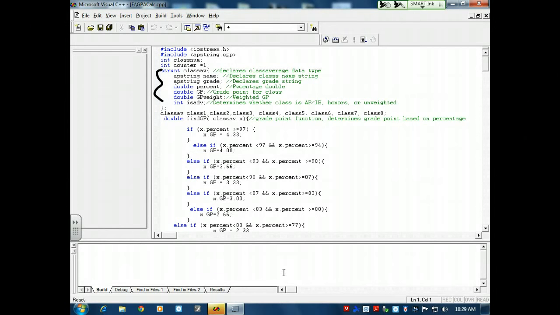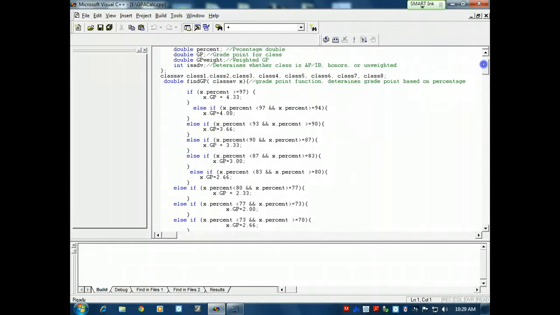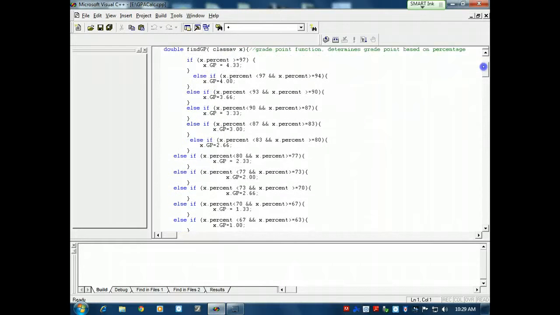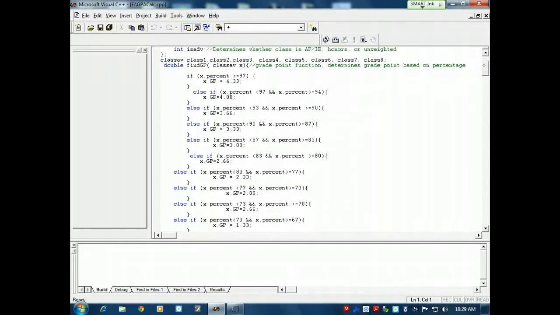So basically here I declare up to 8 classes for the user to input, and I have a function called find GP. You mean you create 8 objects of struct class average? Exactly. Here there's a find GP function, which, depending on the percentage entered by the user down in void main, will give you a certain GP.